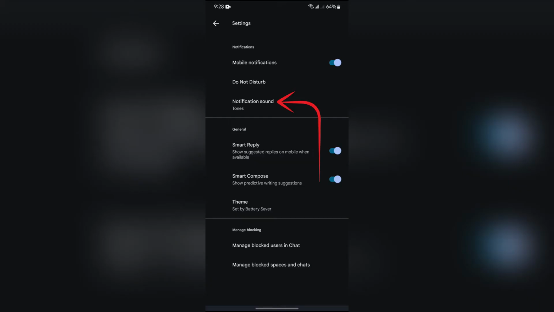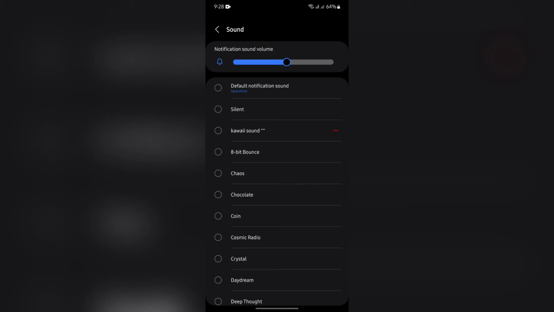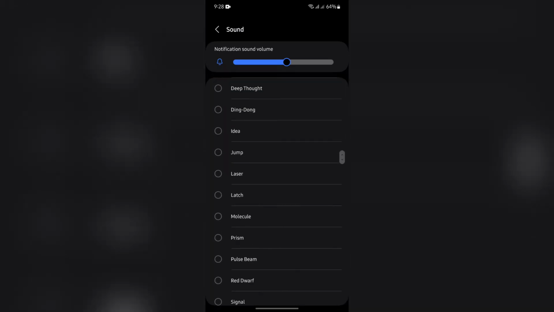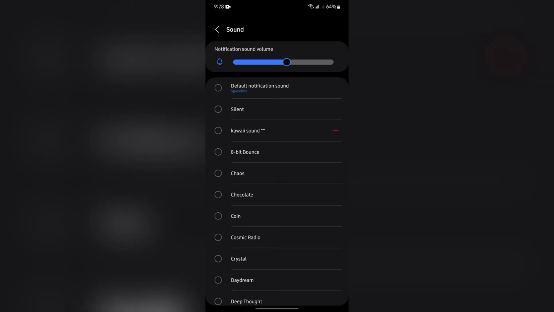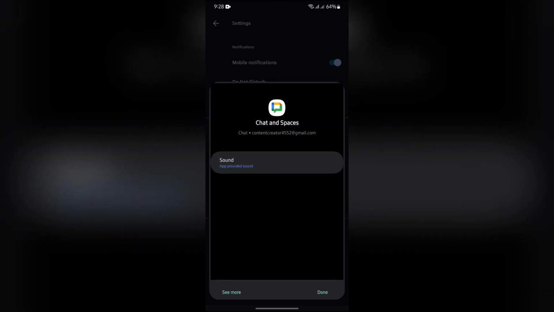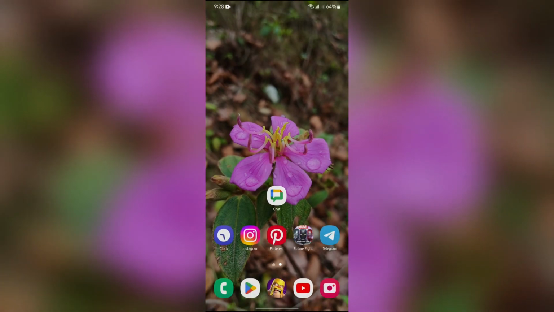Tap on notification sound, and you will get this app-provided sound option. Tap on that option, and then it will lead you to your settings. Now you can select from all of the available sounds in this section and choose the suitable notification sound for yourself and save it as the notification sound of your Google Chat, and tap the done button, and your notification sound for Google Chat will successfully be changed.